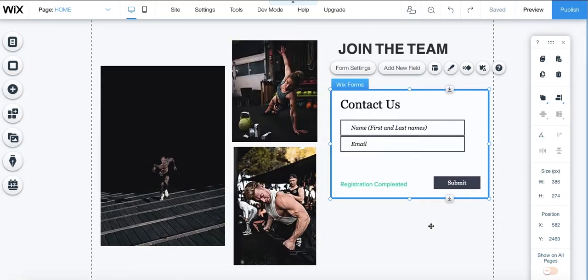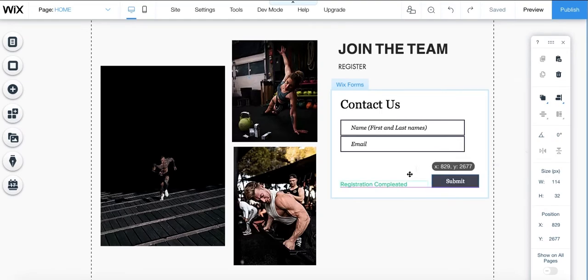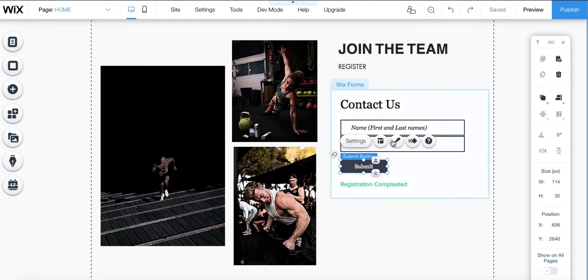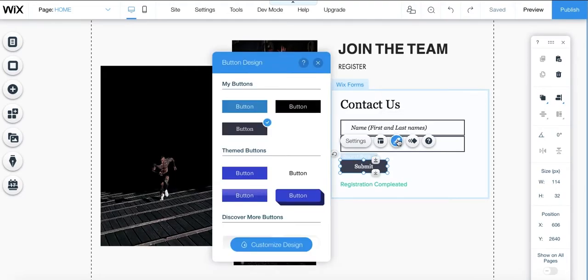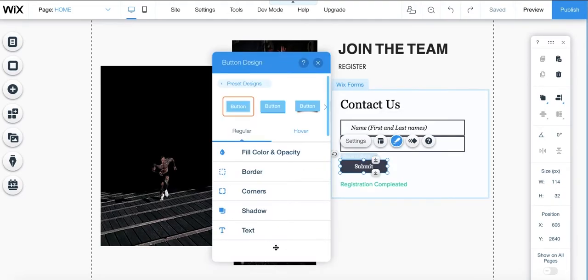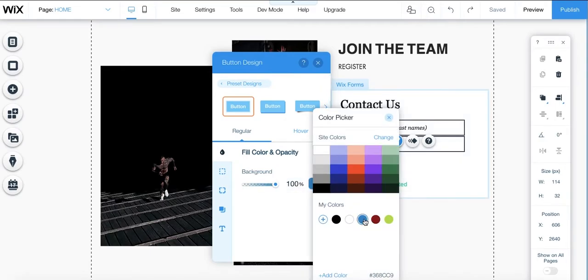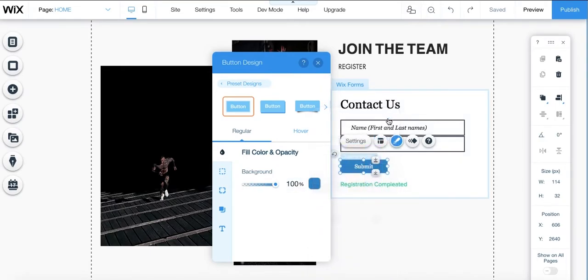And finally, I'm just going to sort out a few finishing touches. Let's align the button to the left side and change its background color. When we go to the button design option, Wix has already saved the custom style that we have created in the past. So I'm just going to select that custom color.